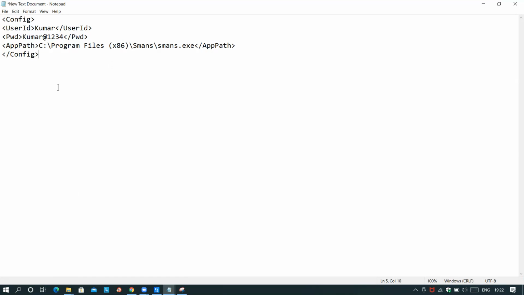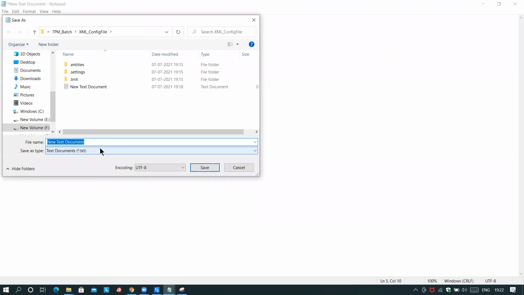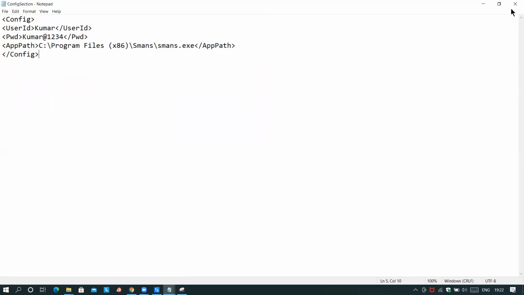Once you have created this, click on file and then click on save as. The file must be saved with .xml. I have given the file name as config section dot xml. Right now, click on save. Close it.